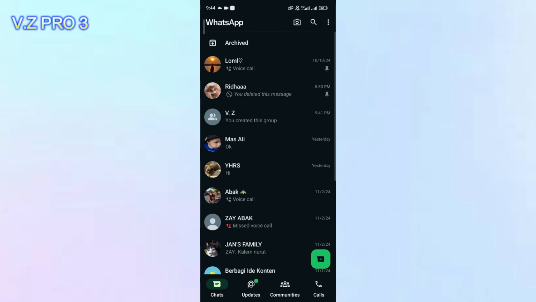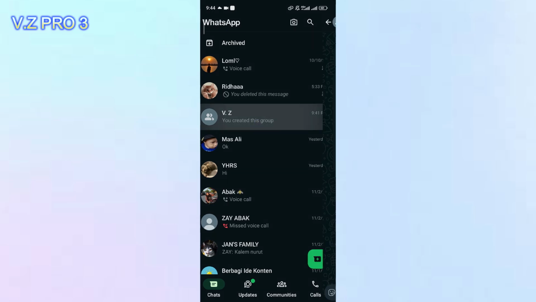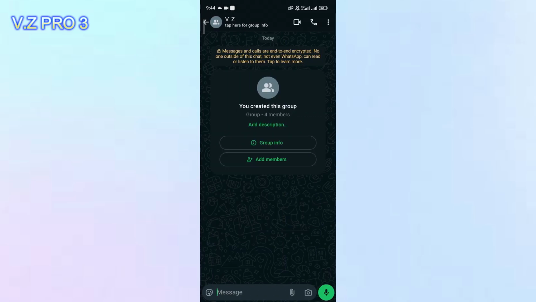Yeah, it's easy. So first of all, of course, we have to open WhatsApp. Now you can tap on the group that you want to add the member. You have to remember that if you want to add a new member to some group, you have to be an admin for the group.